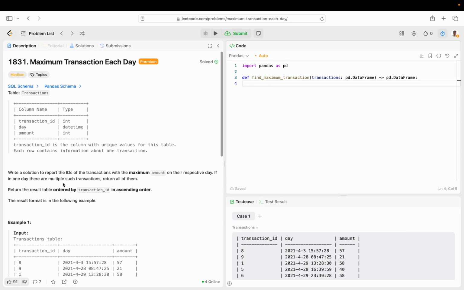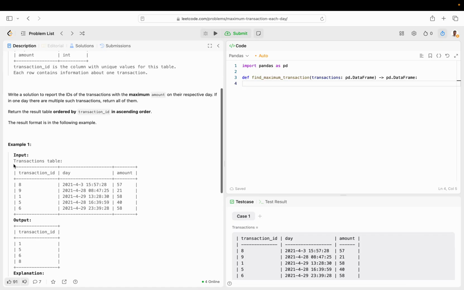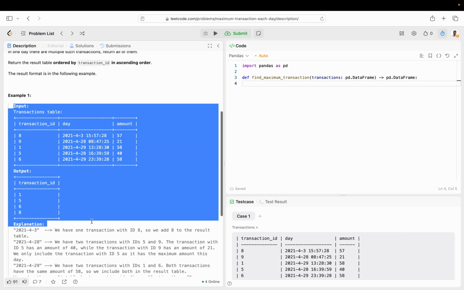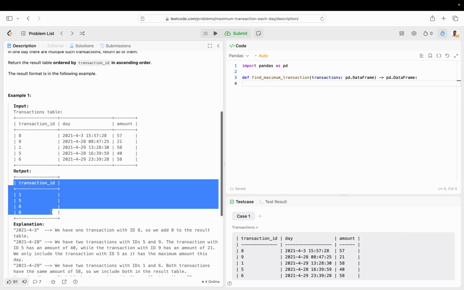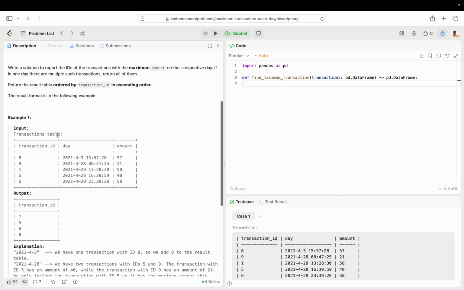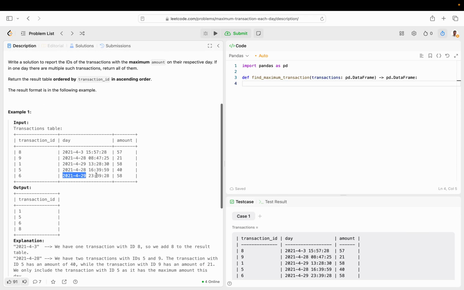Basically, this question is pretty straightforward as well. What I like to do as always is just look at the picture. So you want to return the transaction IDs, and basically you have these days and you only want to report the transaction IDs. For example, we're only looking at this day. We don't care about this and this. This is obviously bigger, so then we don't report 9 in the result, if that makes sense, because 428 has 21 and 40 is the only one that's valid, which is transaction ID number 5, which is included here.